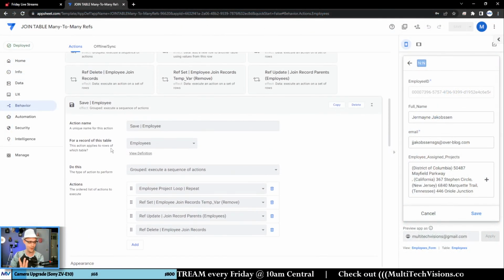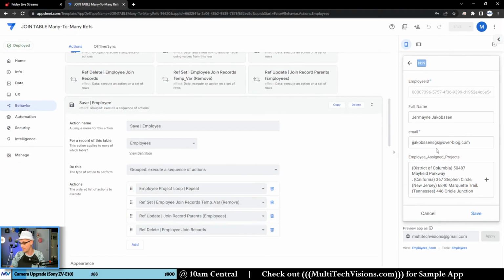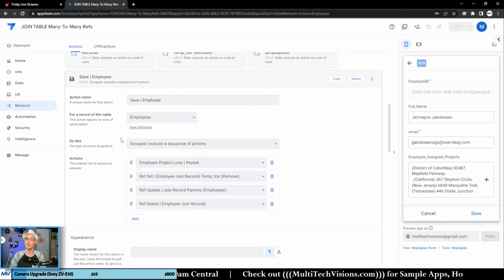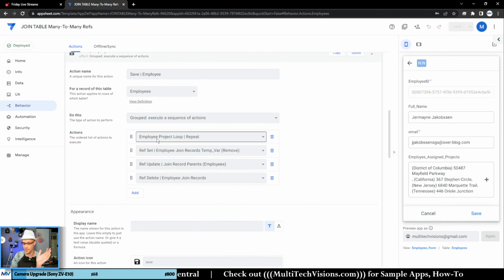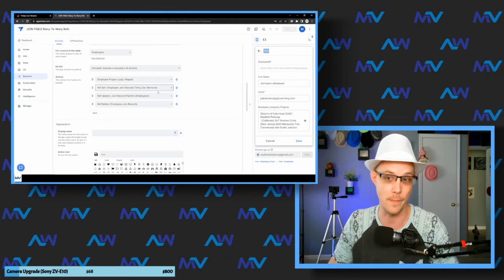So I'm still here inside my save event for my employee. So over here, I'm looking at my employee form and I'm in, right? And so when I save, this event stack kicks off. First thing it does is it does the loop. The second thing it does is it ref sets the employee join records temp var to remove. Okay, this is the hot linking thing that I was talking about, right?